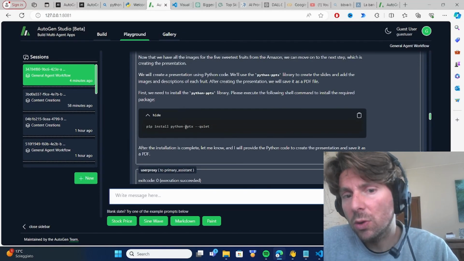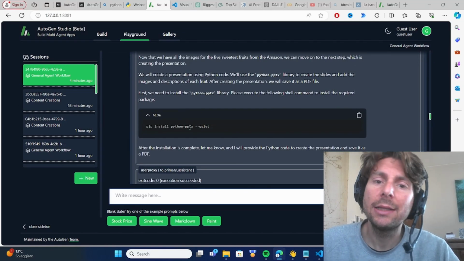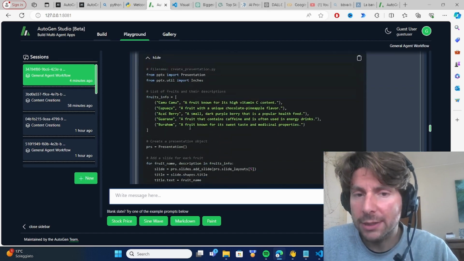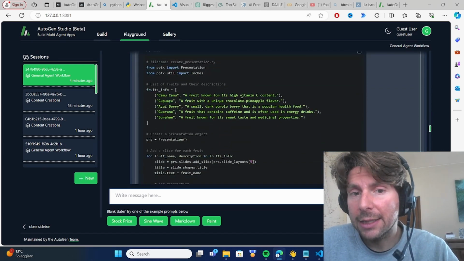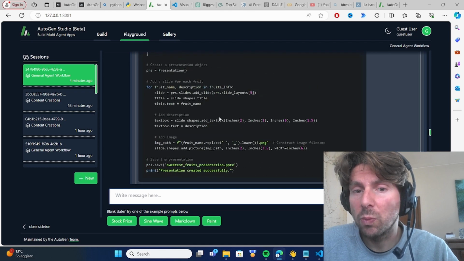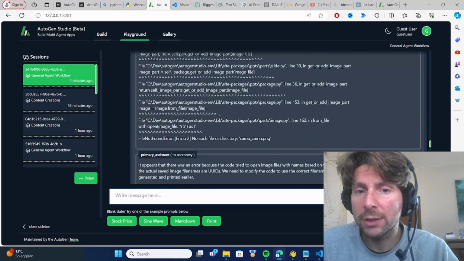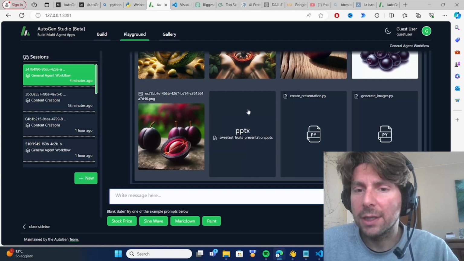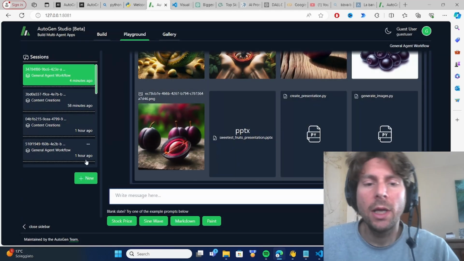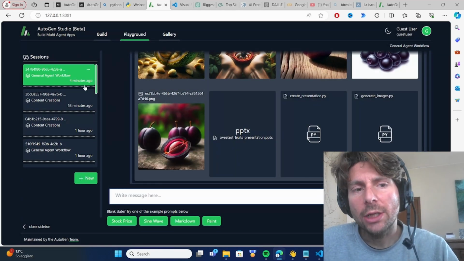After that, it installs a library on my computer that allows me to create PowerPoint presentations. After that, it creates some information that is going to be put inside of the PowerPoint, and it outputs all of this information to me. You can also try the general agent workflow.